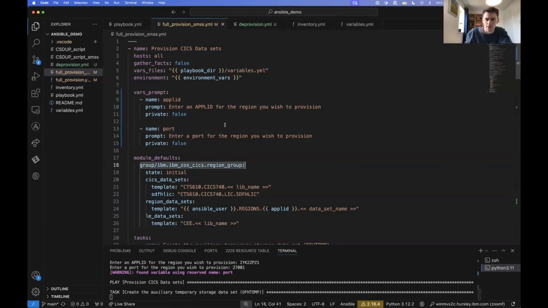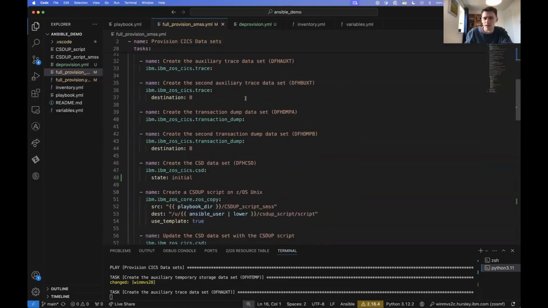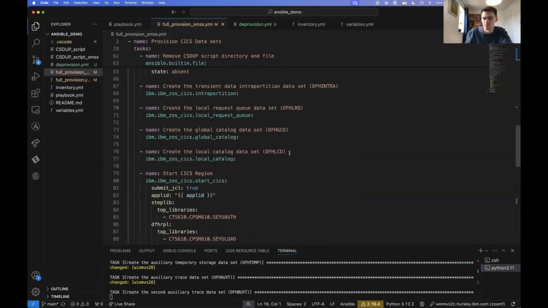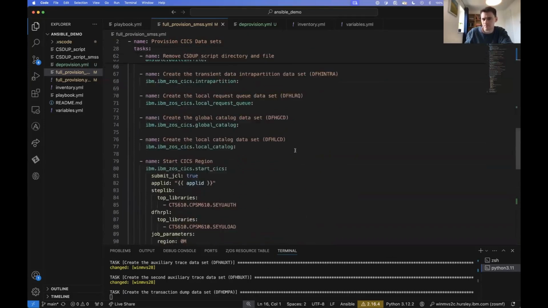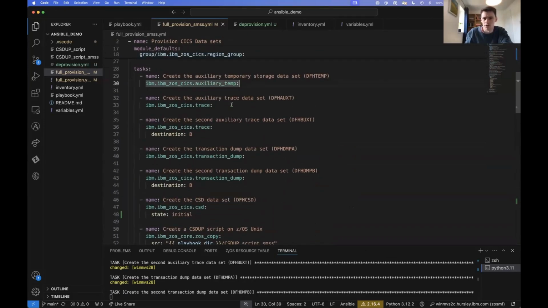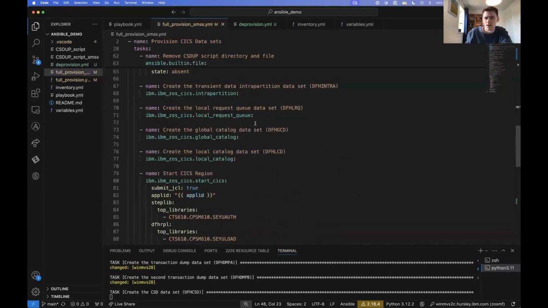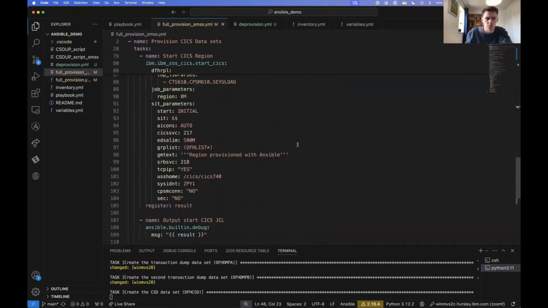As you might have guessed, if it's asking me for an Apple ID and the port this time, I'm actually going to create a data set for every single type of required data set for a CICS region. And then I'm going to create some JCL to start the CICS region and submit it. So if we go through these modules quickly, you'll see there's modules for auxiliary temp, trace, transaction dump, CSD, global catalog, LRQ, LCD, intrapartition. And then we also have this nice new start module at the bottom as well.